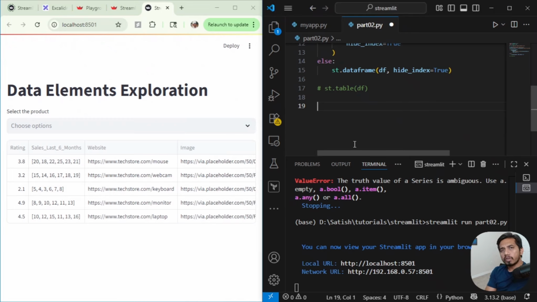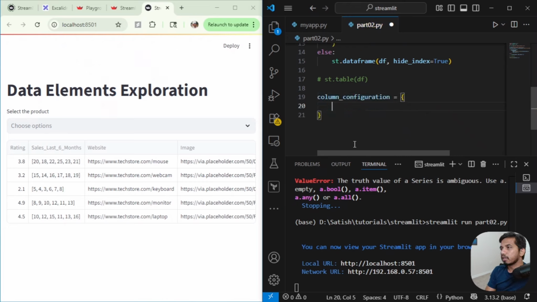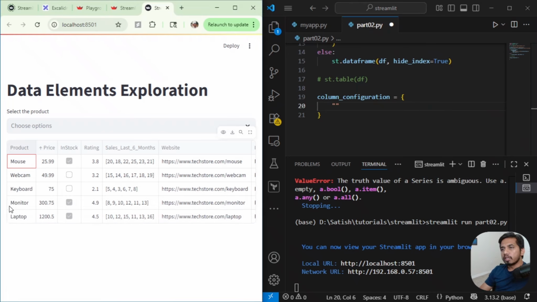So for that, we need to start with our configuration. I'm calling it column configuration. It is just a variable name. You can call it whatever you want. And then it accepts dictionary values over here. So here it will take the name of the column, which is product.